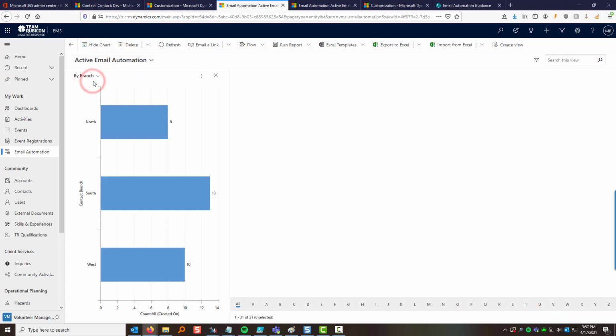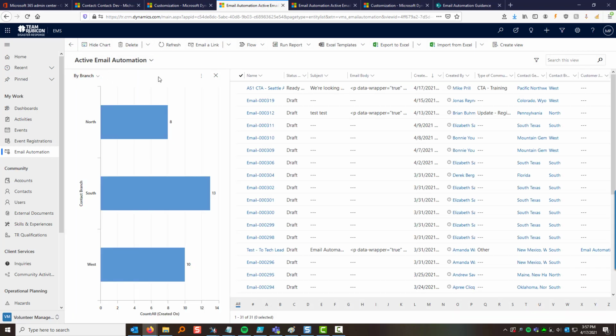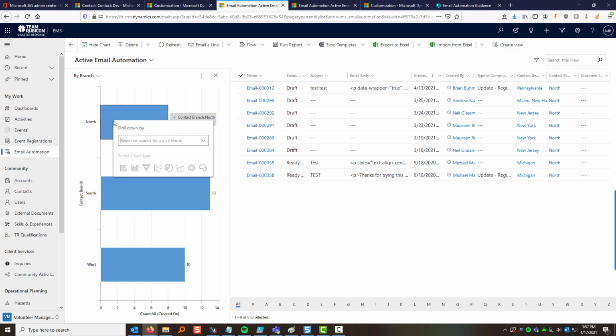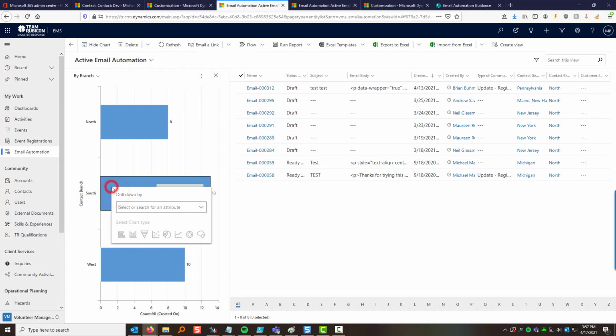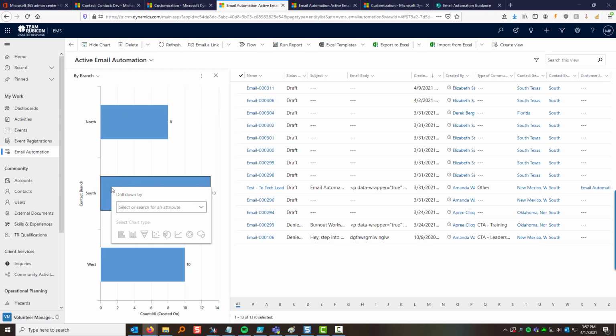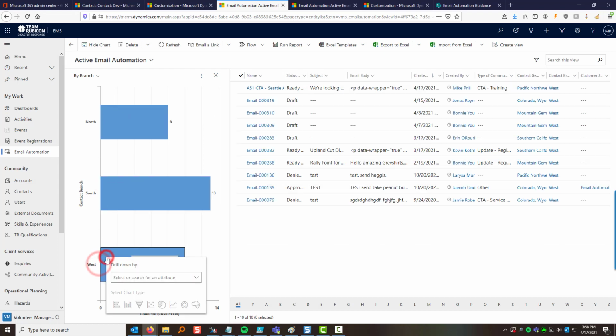So don't let that throw you. The charts are independent of the view, but the combination of the two is what will show you the information that you're potentially looking for. So the good thing about charts is as you click into the blue area, it's going to automatically adjust the rows that you see over here on the right hand side.